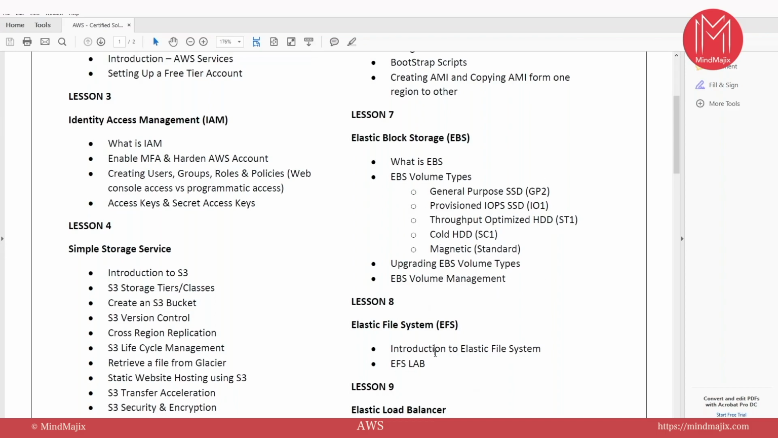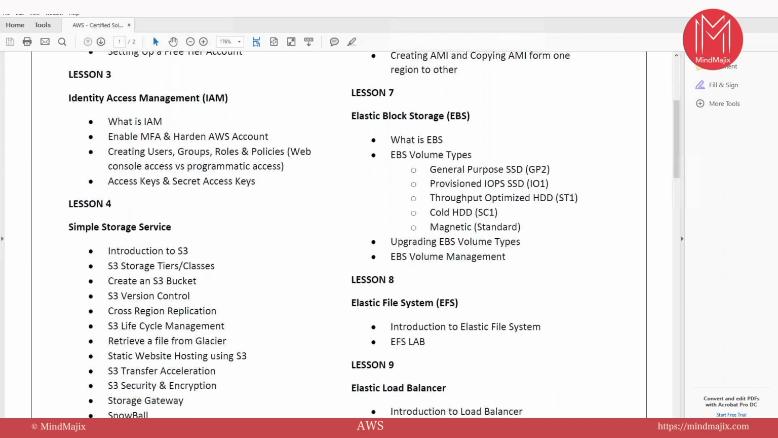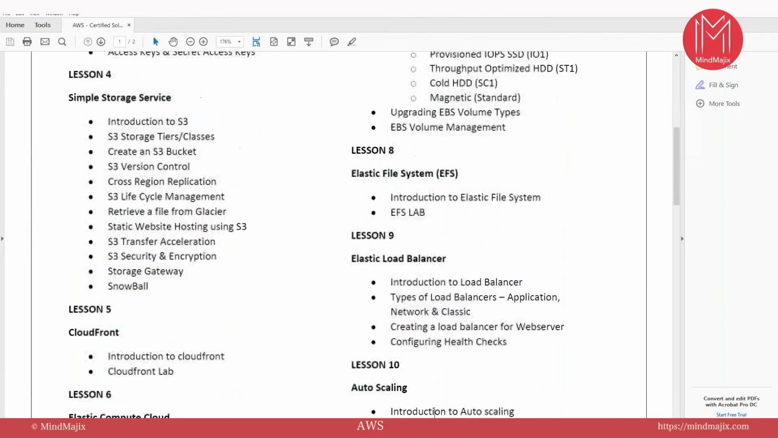And then Elastic File System. This is nothing but a file sharing service, like a file server. There is a centralized location where you can store the data and share it with everyone, or every computer in the AWS network.